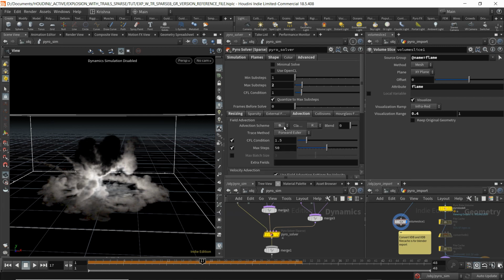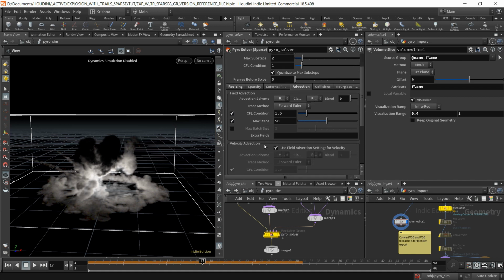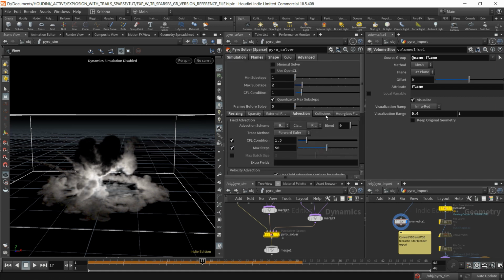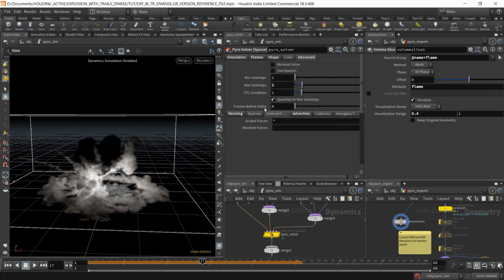And advection, I've changed the advection to BFECC because I know that this really served the best for me. So I set it to BFECC. All right. The rest of them I didn't really change. Everything is exactly the same.